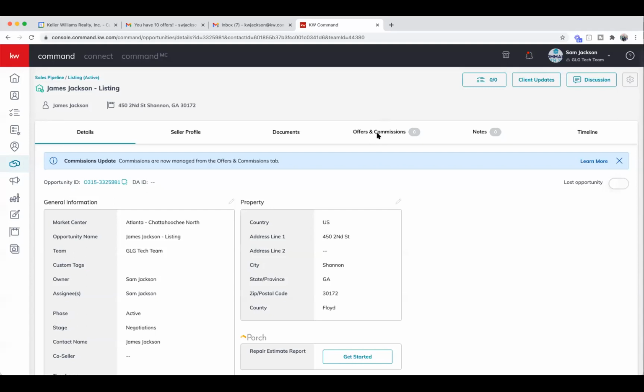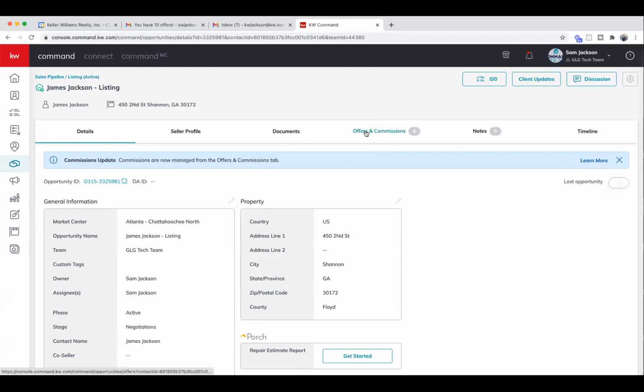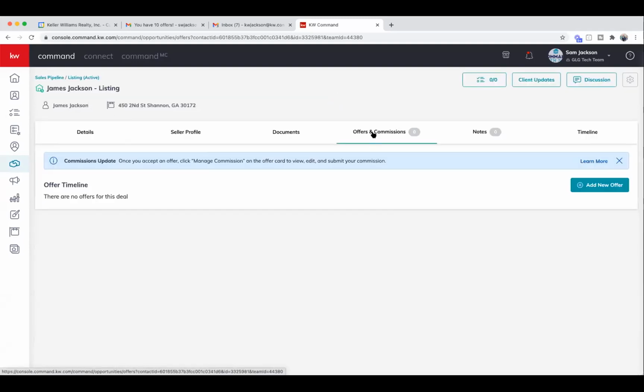But the part that we're going to focus on today is comparing multiple offers inside of Command. So I'm going to jump straight to the offers and commissions tab. Now, mind you, you do have to do the compliance part with documents. You definitely want to do that information. But for today's session, just to keep it short and sweet, we're going to focus on offers and commissions. And this is ultimately the place where you have to submit your new green sheet to get paid.